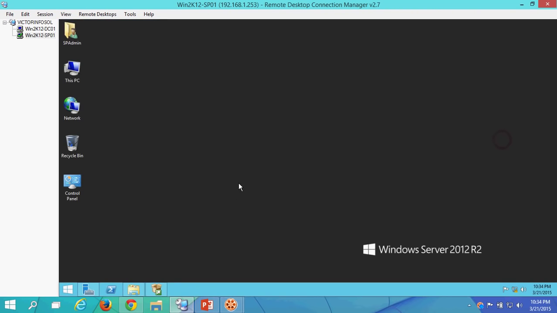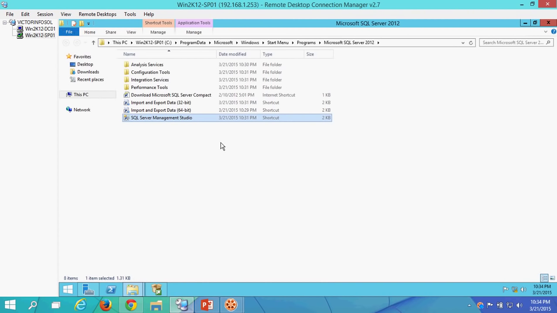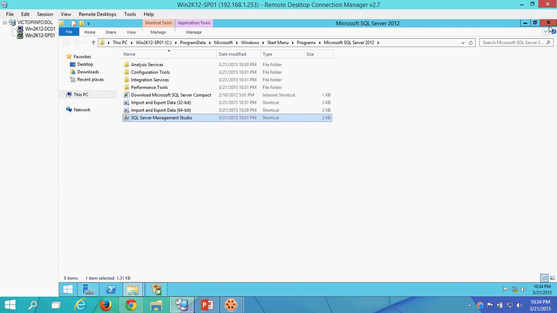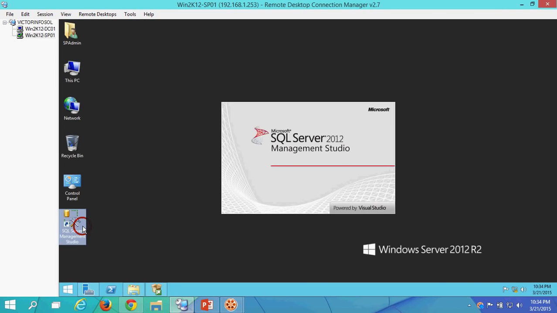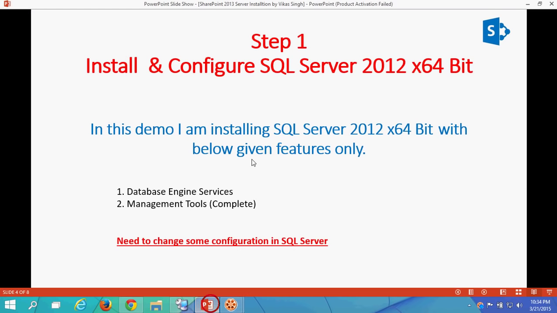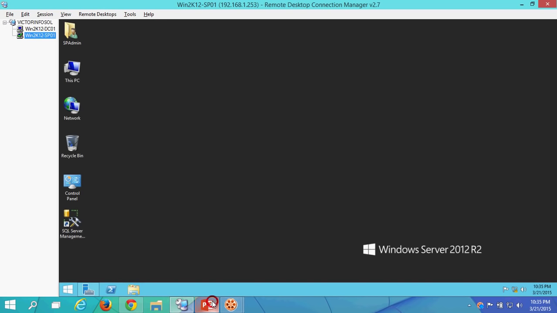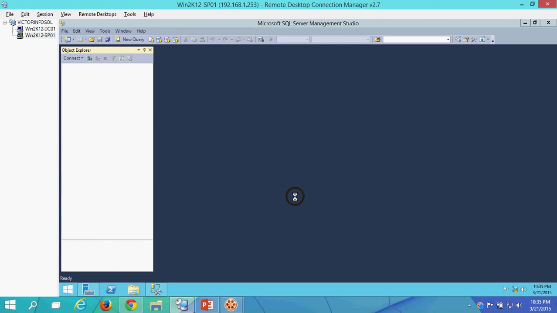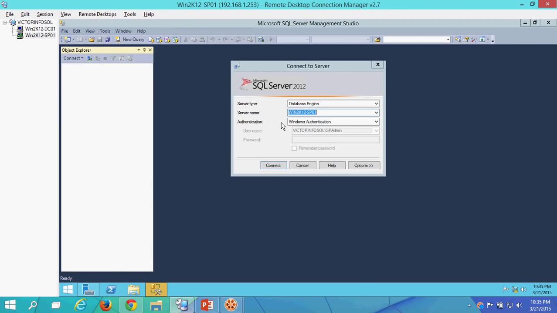Here it is. Right click, open file location. I'm just sending the shortcut to my desktop so I can easily access it later. Just double click to open the SQL Server Management Studio. Wait for a few seconds. As I mentioned, we need to change some setting and configuration in SQL Server, so just wait for the login screen of the SQL Server. Here is the login screen.